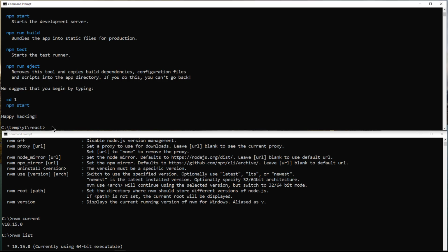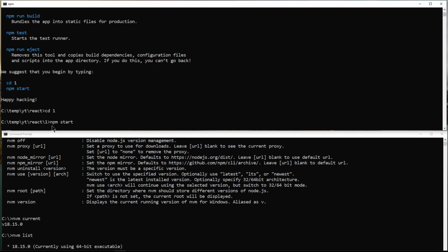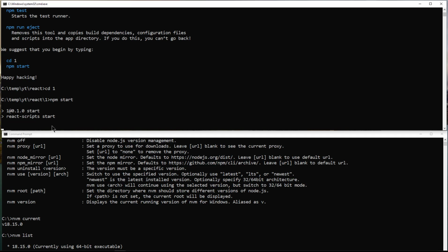So let's go ahead and do cd 1 and then we'll type npm start and hit enter, and let's let it get started up here, creating an application that will run in the web browser. And I'll also stop it once it's started, and then we'll restart it and we'll see how much faster it is the second time around when you start it from scratch.